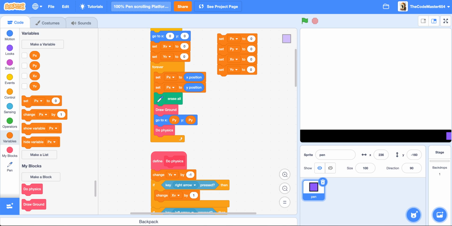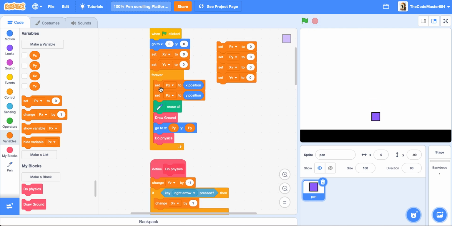So anyways, it's the same controls as before. For some reason it's not working. Let's just check our code. Oh yeah, I know. So py. Oh, and then this should be x, px. Sorry about that. It should be fine now.